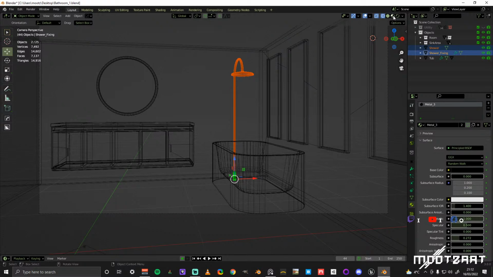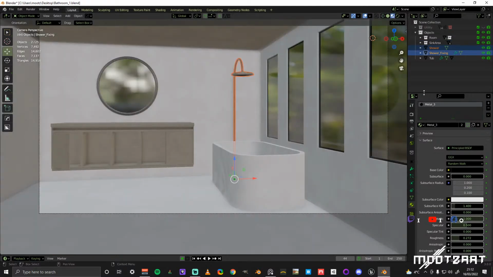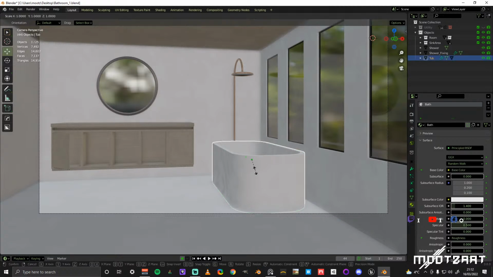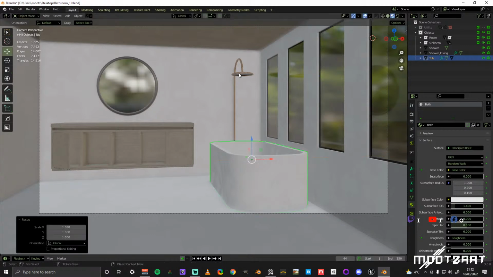So now if we come into our preview mode, deselect it, we have a shower going into our bath. I think the bath would need to be wider to handle that thing. Maybe a screen needs to go here. Yeah, I think a screen needs to go there.